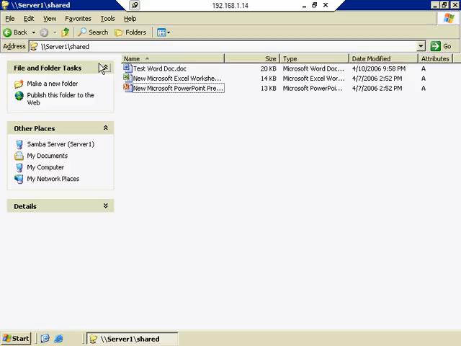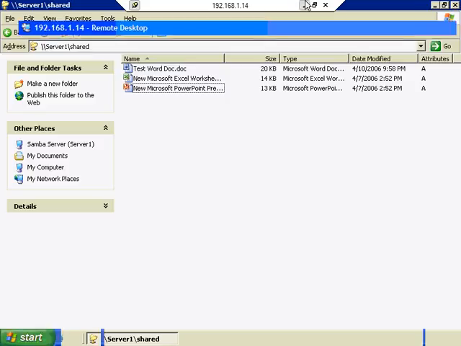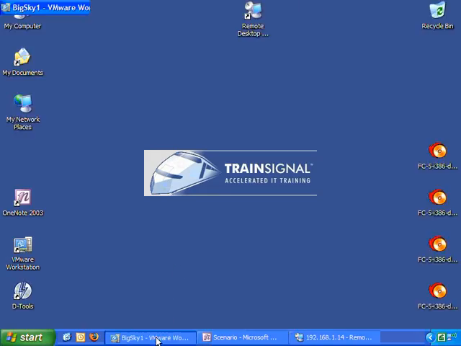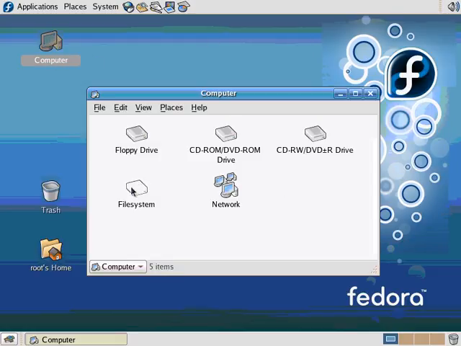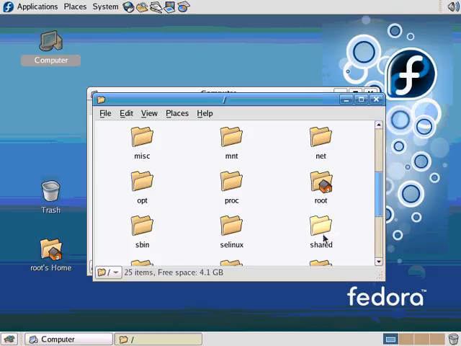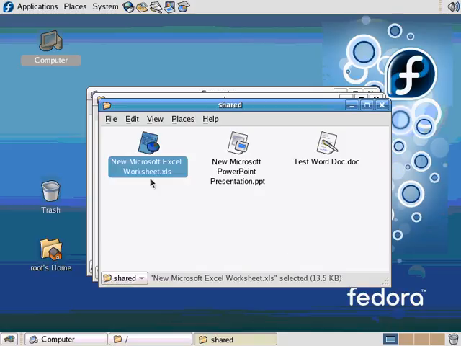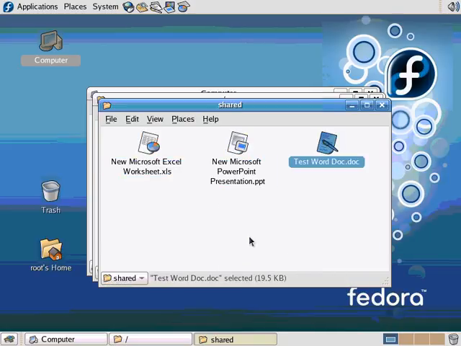Alright, so we have our 3 different files here on what looks like a Windows server, but it's really a Linux server. So if I minimize this and I go back to my Linux server, if I go to Computer, I browse to the file system and to the shared directory. Here's my different documents right here in that shared directory.